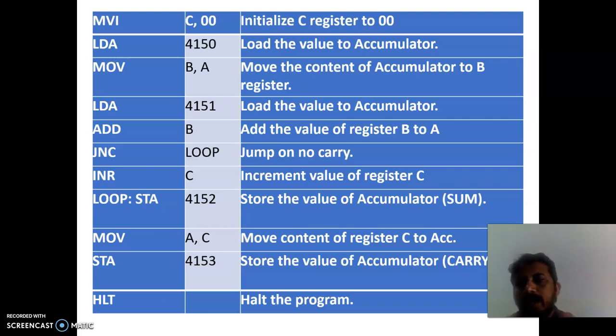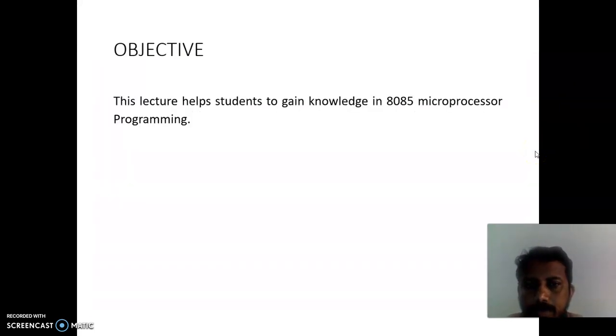Let's say when you go for addition, I'm not discussing the program yet. I will leave this one as a blank. Okay, I will go with the blank one.